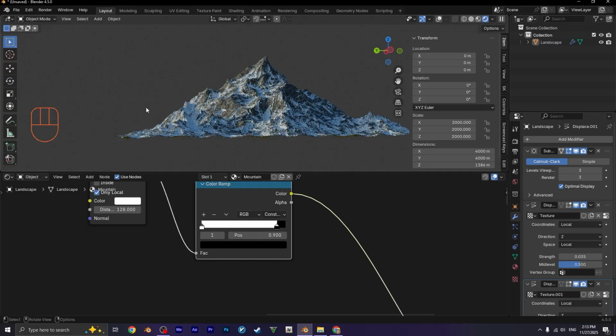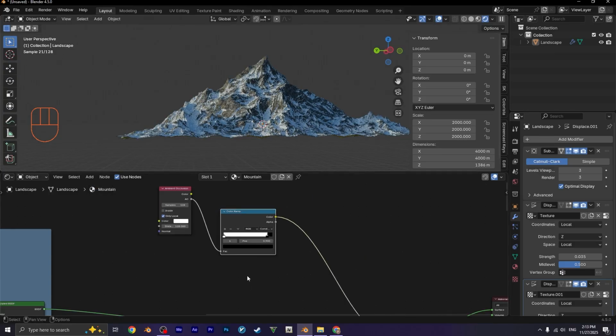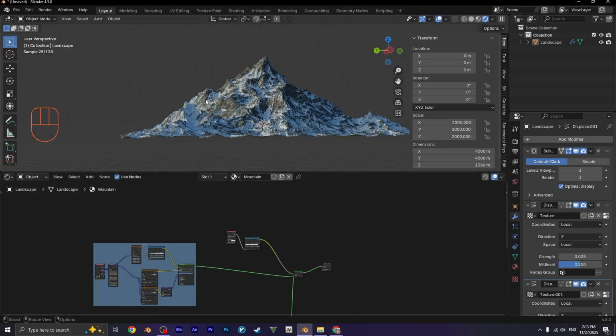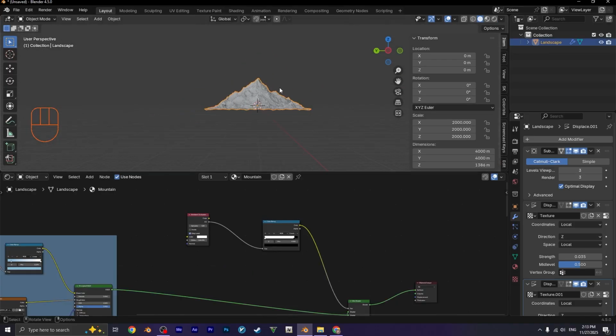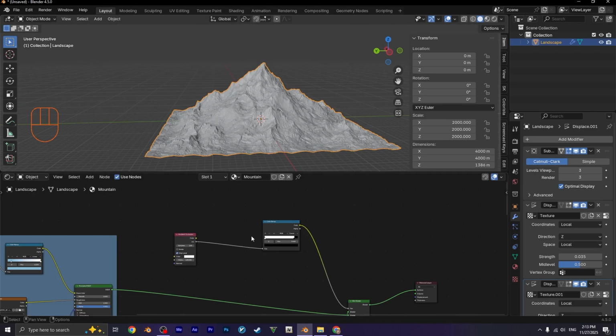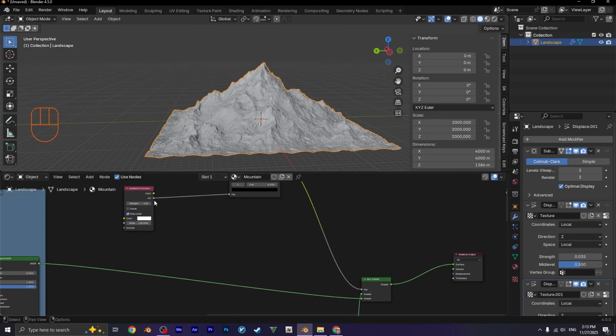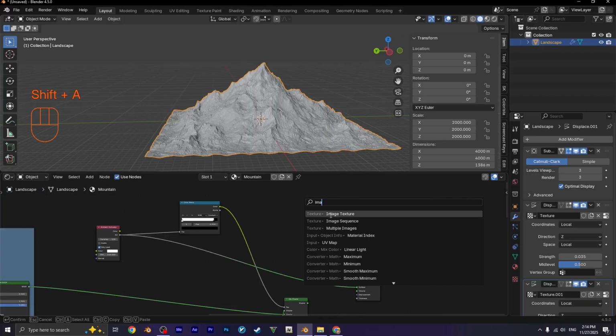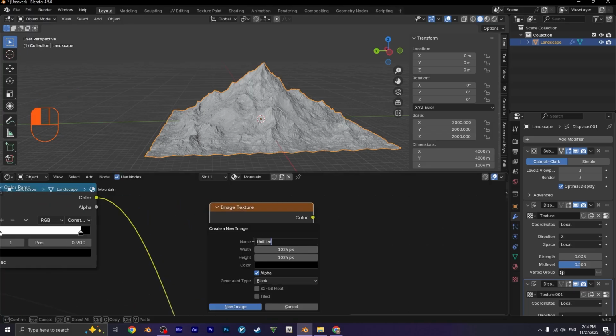This looks very realistic, but you can also see that it increases the rendering time. So the way around it is to bake the AO map. So select your mountain object, connect AO to surface, add an image texture, click new, use 4K resolution, check 32-bit float and create a new image.